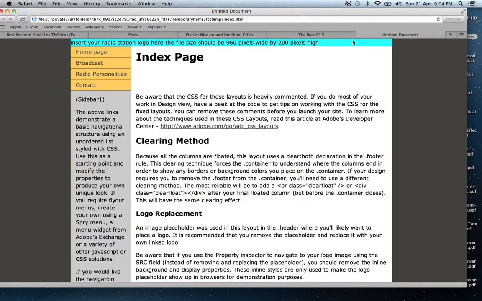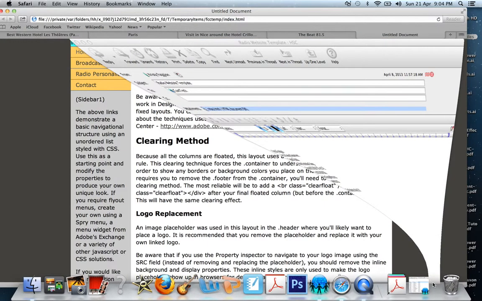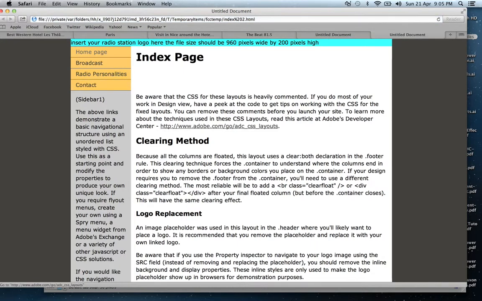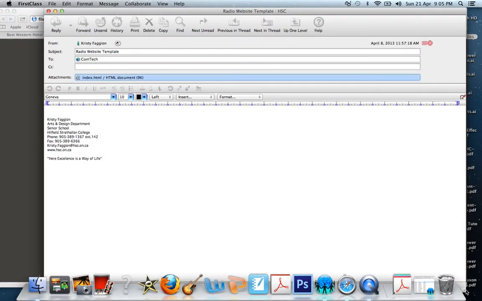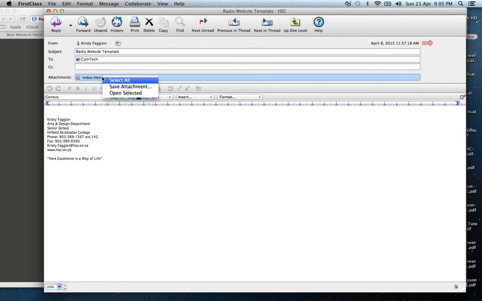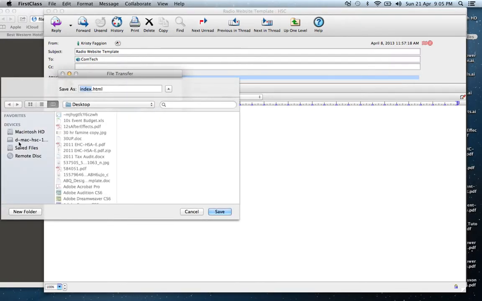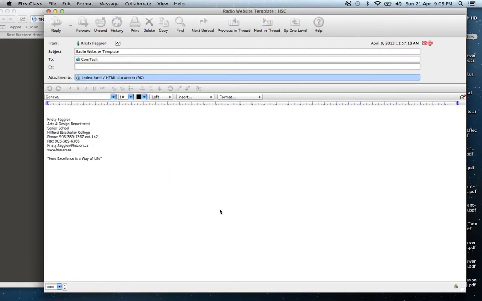So what I want you to do to get this template is you're going to go to First Class, and there's an email sent from Ms. Fagin, and it's called index.html. If you double click it, it's going to just take you into Safari. This is not what you want to do. What you would like to do is right click and save attachment. Okay? Save it to your save files as index.html. You just hit save, it will save to your computer.